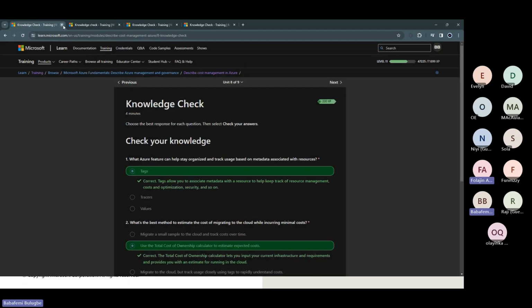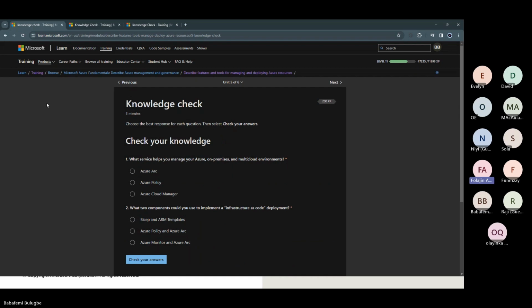Excuse me, is there anything really like those other options? Because I don't know about it. So we only have tags. Okay, so what service helps you to manage Azure on-premises and multi-cloud environments? That's A. Azure Arc. All right.